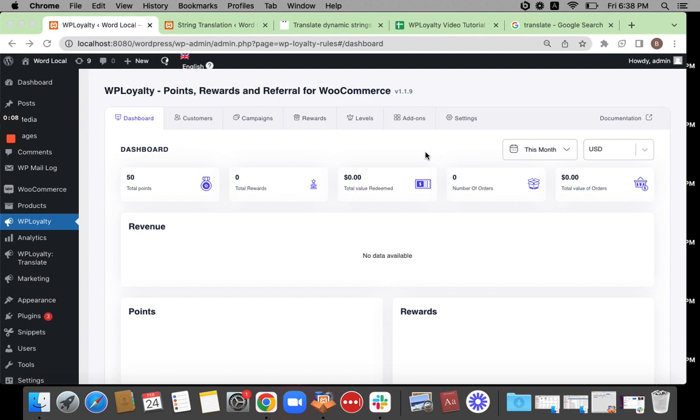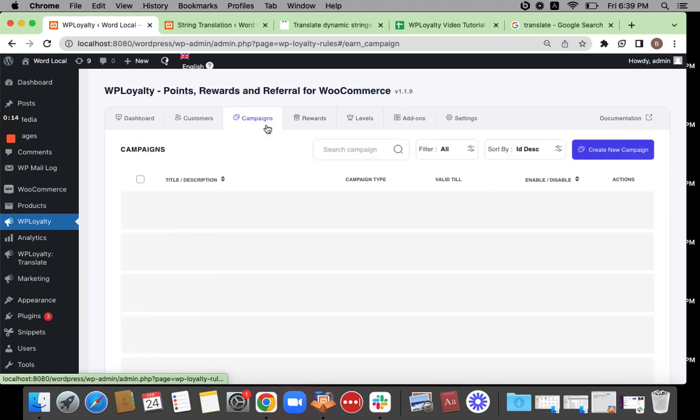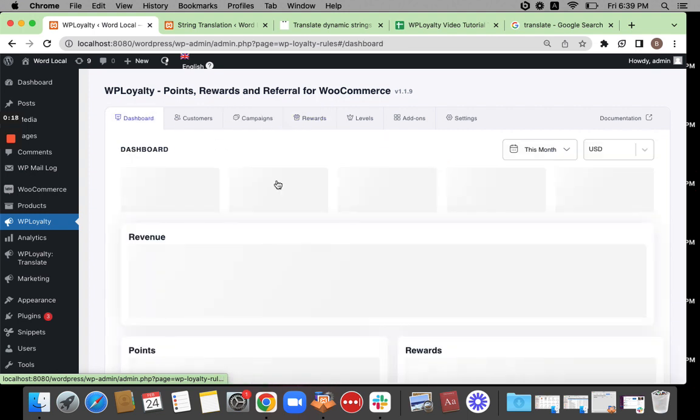We all know dynamic strings are those strings that are dynamically entered. For example, campaign title, reward title, and all of these are some examples of dynamic strings. So we're going to translate those strings today using WPML. Let's learn how to do it.